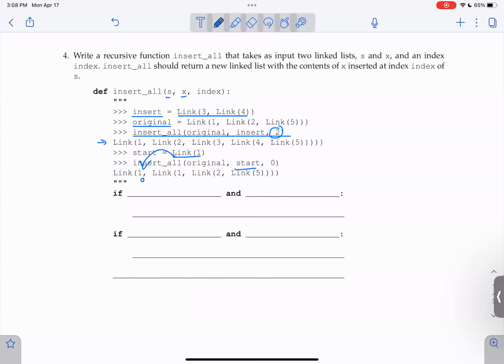So now that we better understand this problem, we want to note that this is a recursive function. So what should our base case be? Our base case should be the simplest possible version of the problem, which would essentially be when both X and S are empty linked lists. So the result would just be the empty list. So let's go ahead and write that.